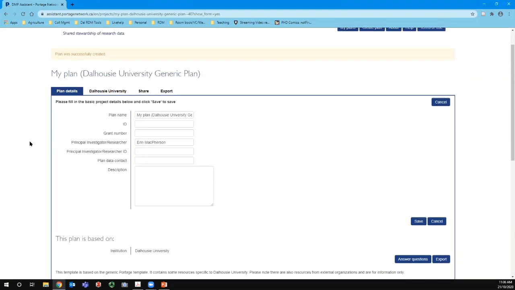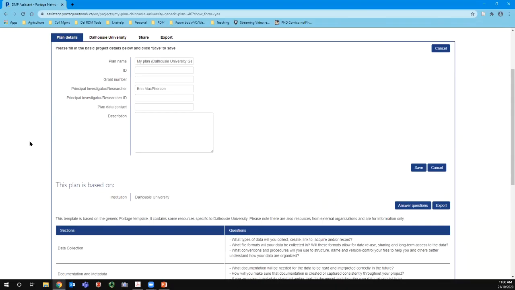So this is the neat part here. All the questions I need to answer, probably more than I might need to answer depending on my project, are listed here. So this section, please fill in the basic project details below and click Save to save. So choose your plan name, an ID, and you can see on the right that helpful guidance is coming up.